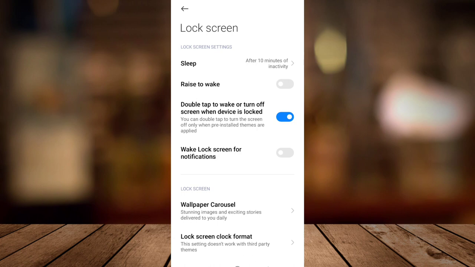And you can also toggle on this raise to wake. So when you pick up your phone, it will automatically wake your screen.